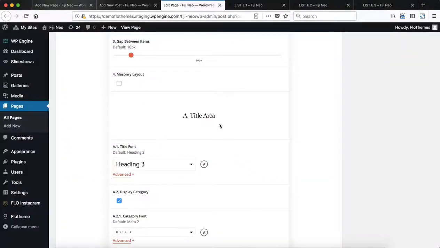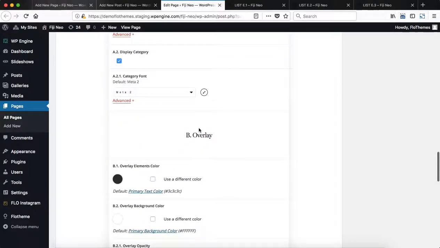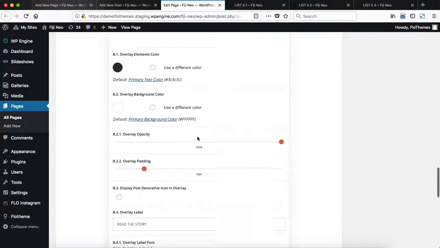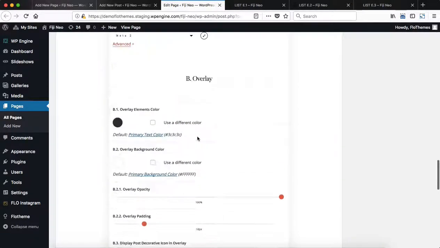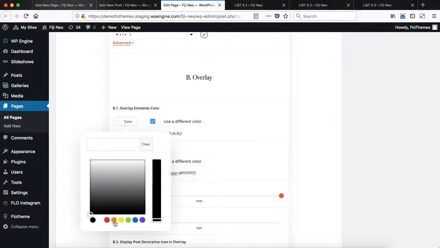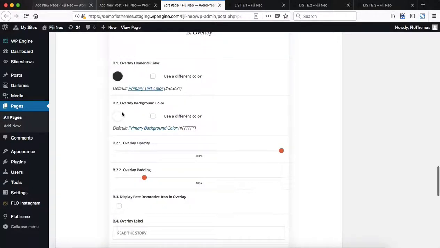Okay. Next, you make adjustments to your titles, fonts, display categories, and within this area specifically, this is where you can play around with the overlay. So first of all, you choose the overlay elements color. So if needed, you can choose a different color. Once again, type in the color hex code or choose one of the following options. Okay, then you choose the overlay background color.